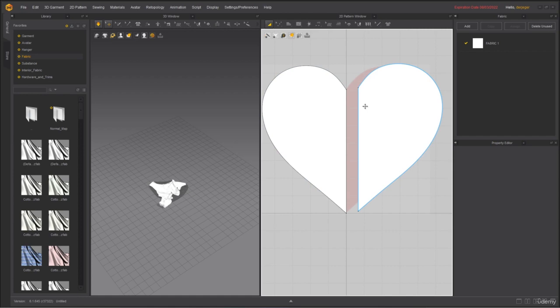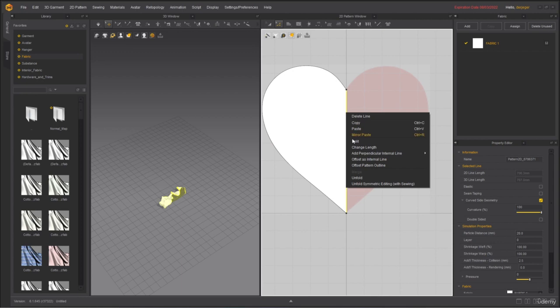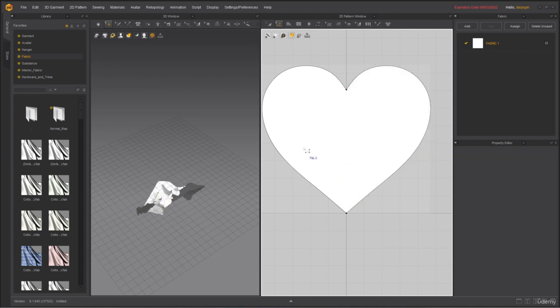I don't really want to have a seam right here. Normally, if I were doing this in real life, I would have the full thing. So the easiest way to mirror a shape is to go here into the Edit Pattern options, select the inner line, right click, and select this option called Unfold. Unfold is pretty much like mirror. So we just unfold, and we're gonna get the same shape on the other side.